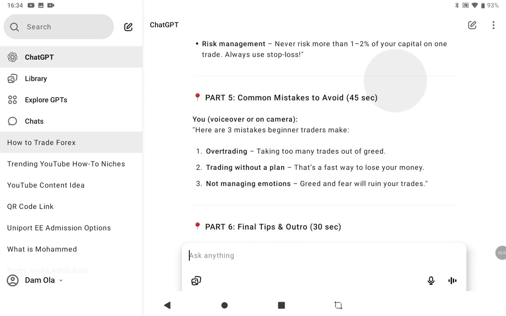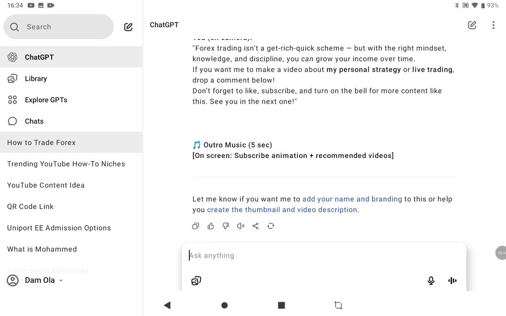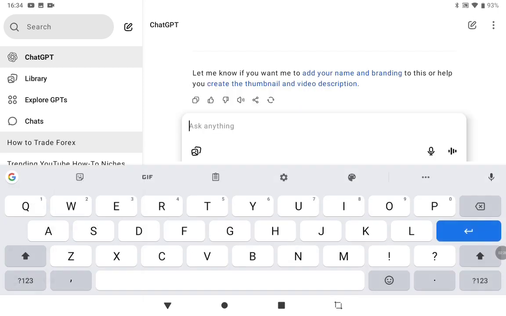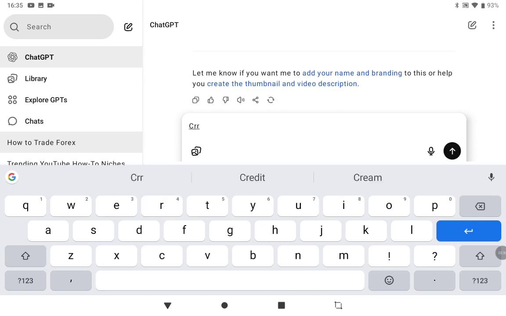So in case you want to generate your thumbnails, or even generate audio yourself, it can help you generate your audio. So let's tell it to create a thumbnail for us. Create a thumbnail for the YouTube video.